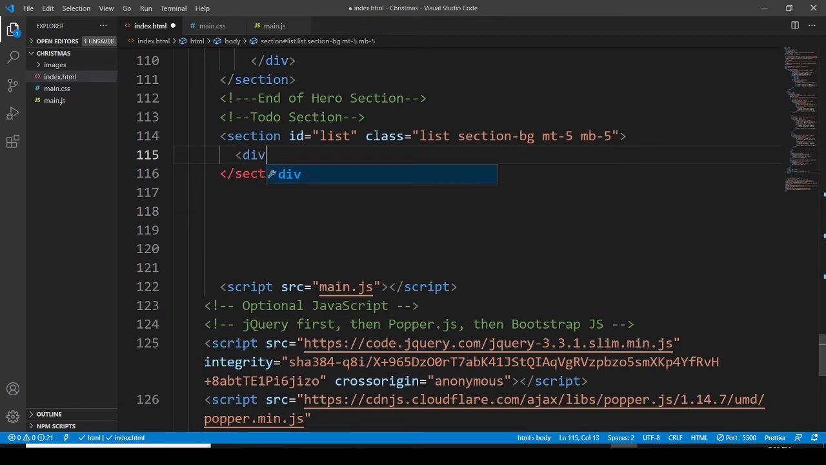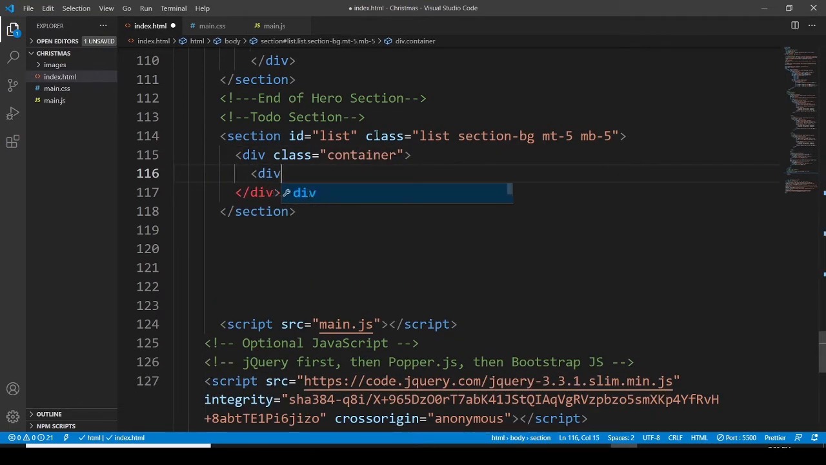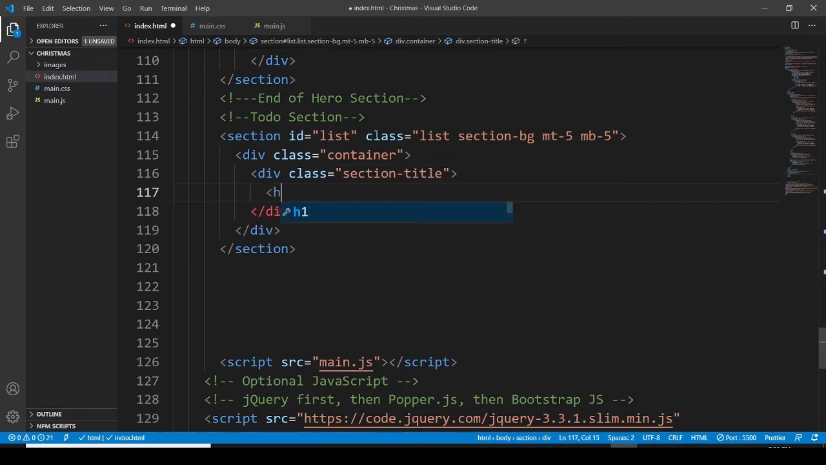Now I would like to go with a div, assigning it a class. This class is going to be container, and then another div with a class, this class is also going to be section title, heading 2, where I would like to assign it a class. The class is going to be text center, and the text is going to be to-do list.